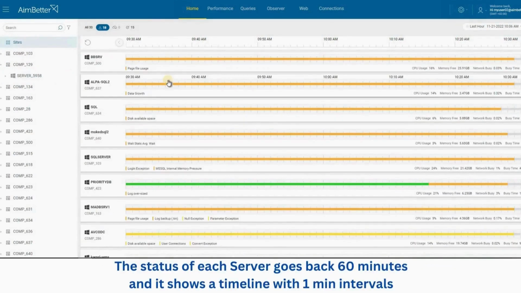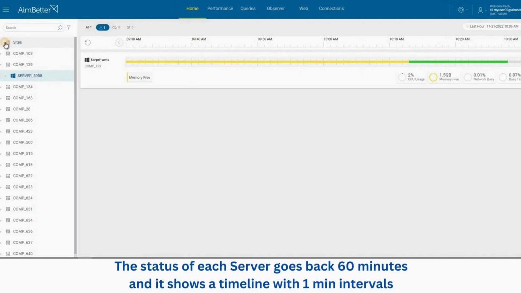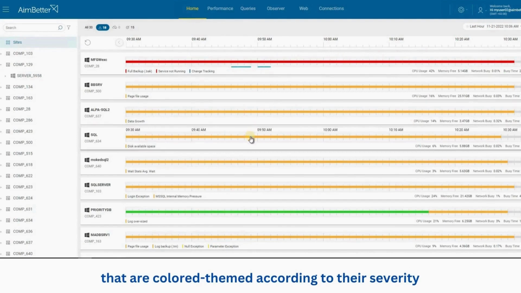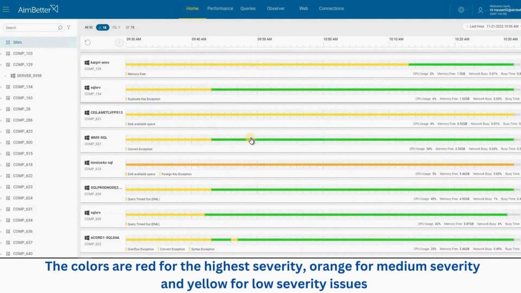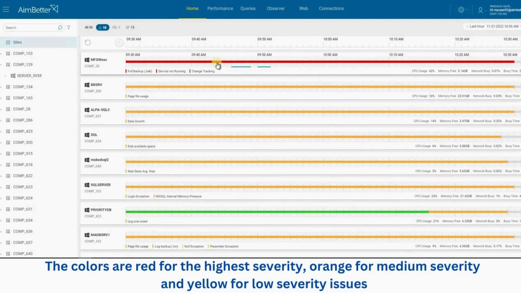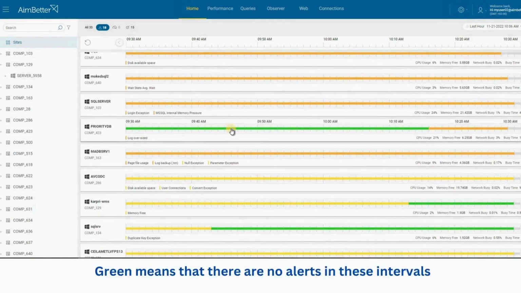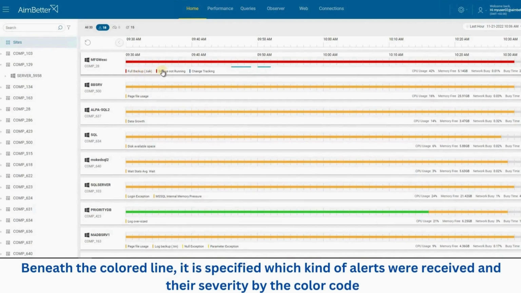The status of each server goes back 60 minutes, and it shows a timeline with 1-minute intervals that are color-themed according to their severity. The colors are red for the highest severity, orange for medium severity, and yellow for the low severity issues. Green means that there are no alerts in these intervals. Beneath the colored line, it is specified which kind of alerts were received and their severity by the color code.